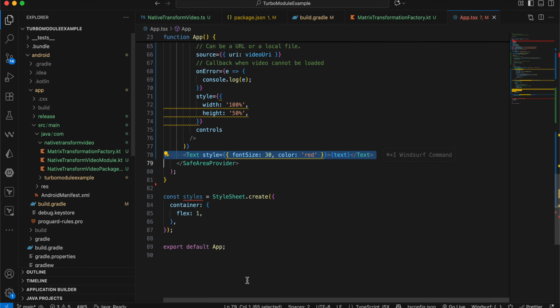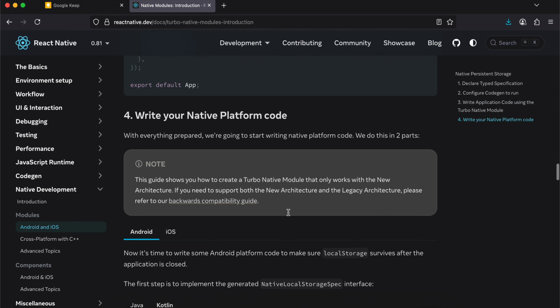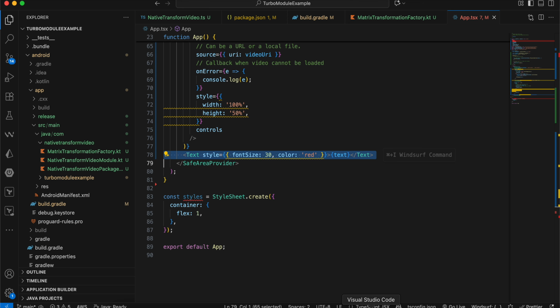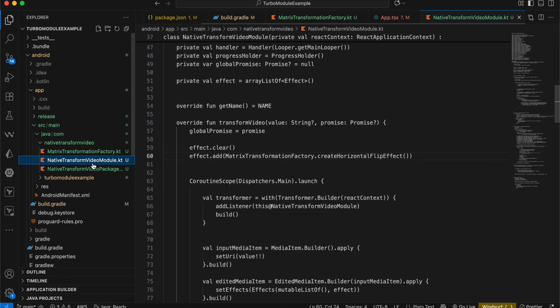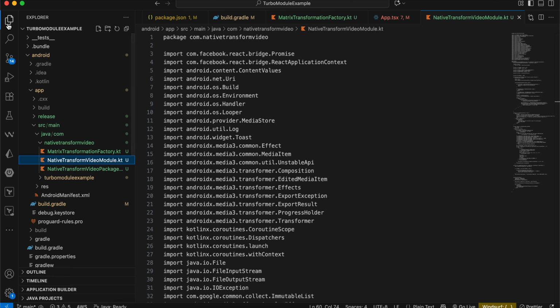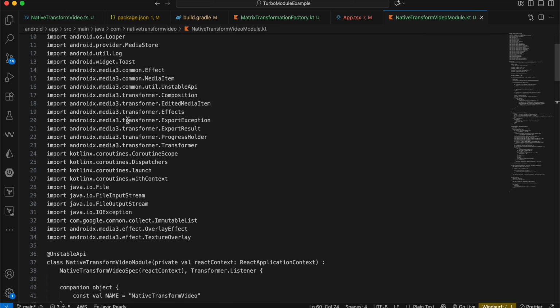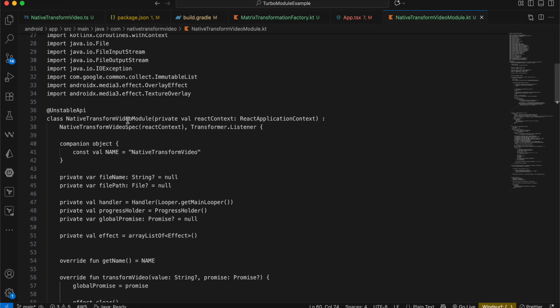Then let's come back over here, and if you see the doc, here you can see inside Android we need to add this native local storage module. So here we have added NativeTransformVideoModule.kt. Again, now we can't really copy the code from docs because this will be completely different. So here feel free to pause the video and just copy all these imports.